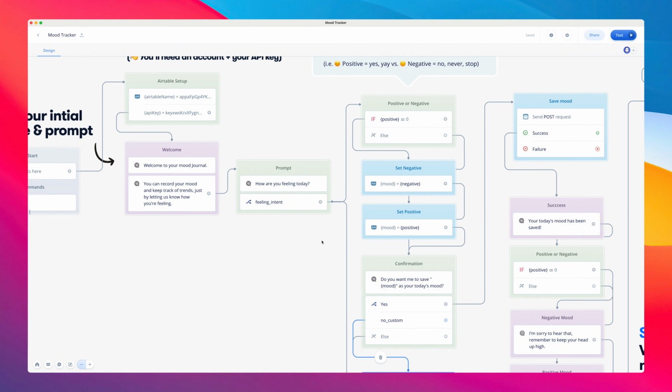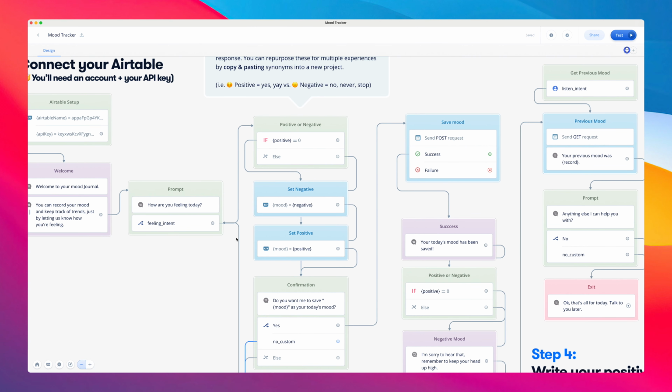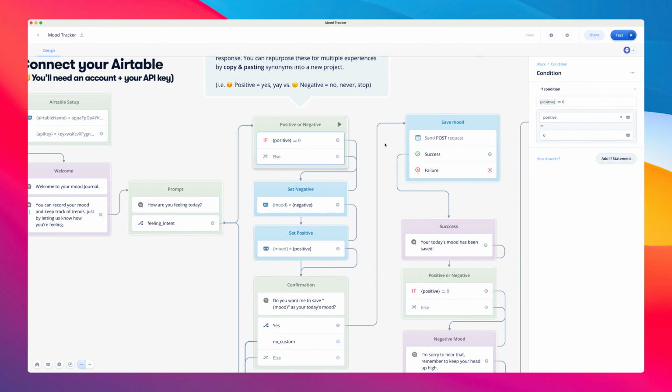And in order for the assistant to recognize the user's mood as either positive or negative, we've employed an if step to do a simple comparison for us, where if positive does not equal 0, then it means that this positive slot hasn't been filled, and so we head down to this set step where the mood variable is set to negative. If positive does equal 0, then it means the positive slot has been filled, and so we'll head to the other set step where the mood variable is set to positive.